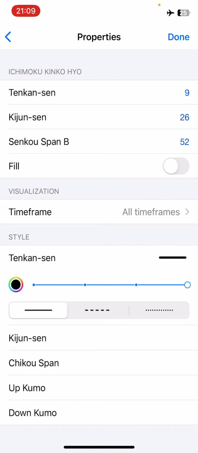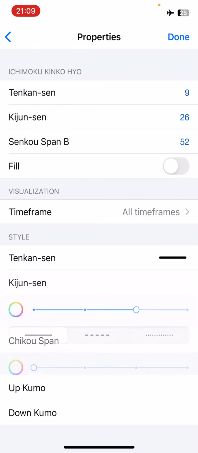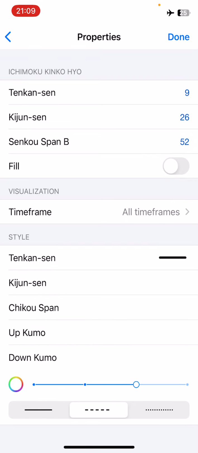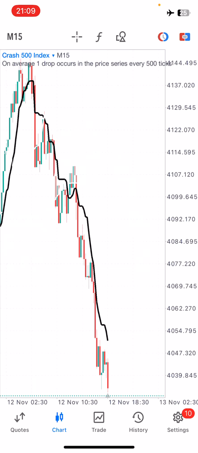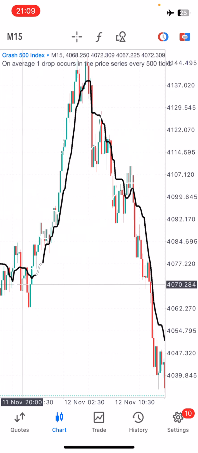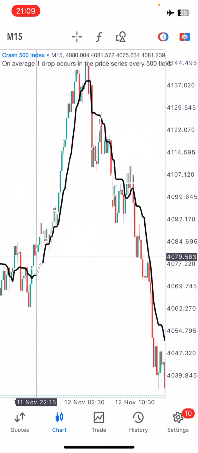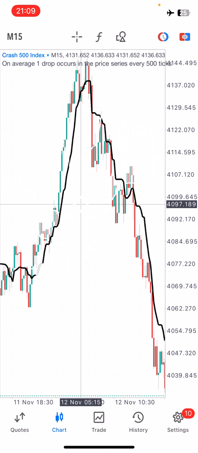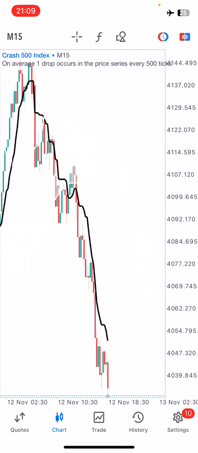Okay, now the Kijun Sen, the span, the up Kumo, and the down Kumo should have the same color as your background. Now I'm on a white background, that's why you see that the rest all have that white color, such that if I click on done, what I only have on my main chart is this black line. This is the only line we need. All the other colors need to blend in with your background, so make sure you get that correctly. Okay, for a strategy to work for you, you need to follow all the instructions.